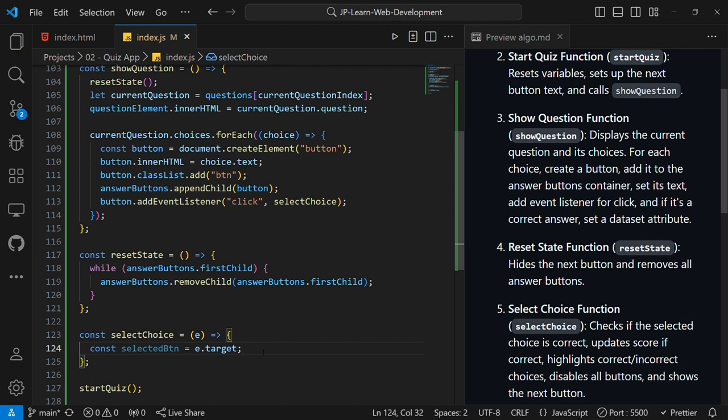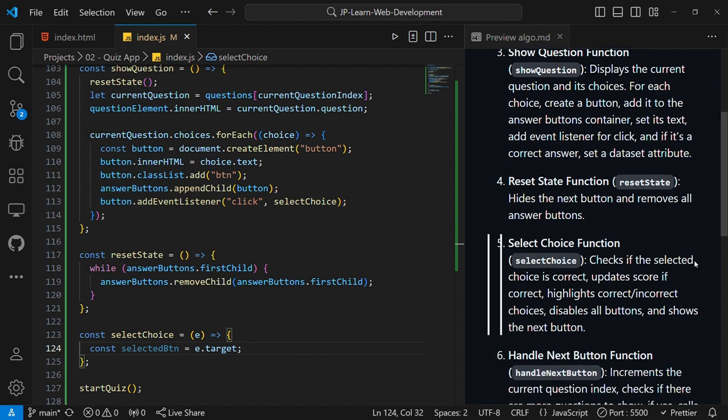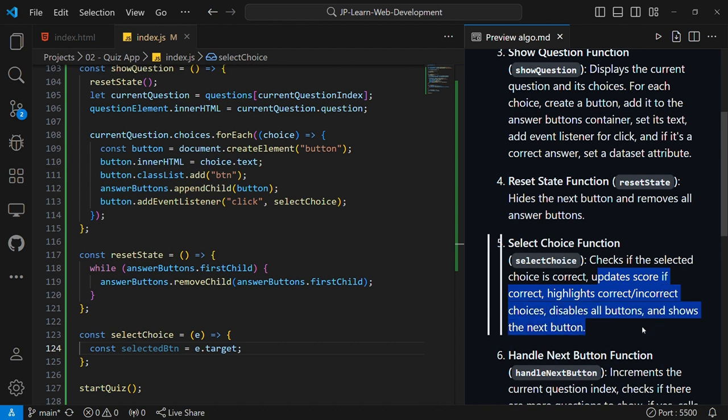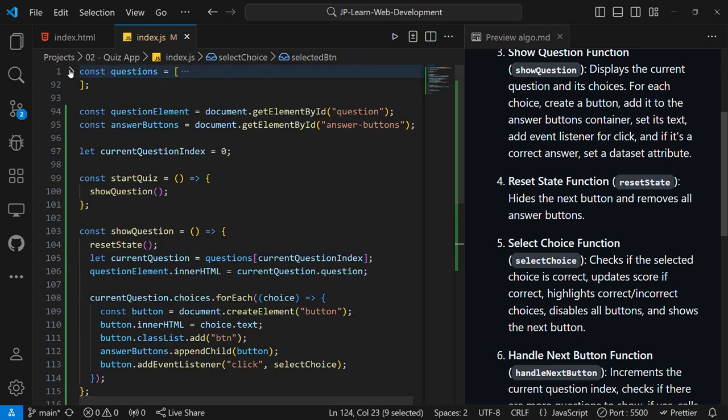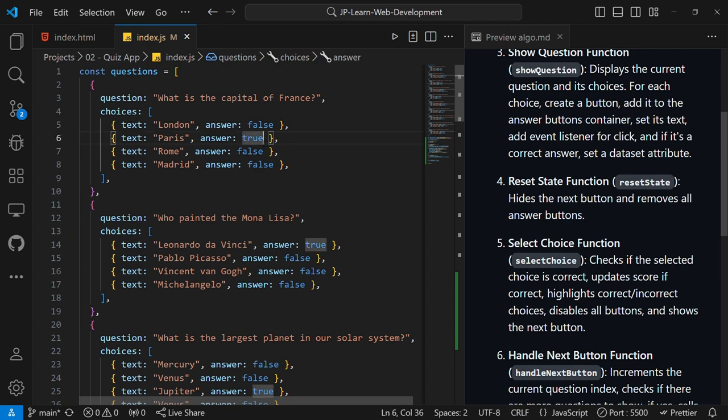So now the next task is to check. You can see this function checks if the selected choice is correct. And this part for updating high score, we'll do it later. But we want to check if the selected choice is correct. So that is the next step. So since we have access to the button and we have the answers here, I told you that the correct answer has this value of true. So the correct answer is Paris. So I want to check if the button that has been clicked is Paris. If it's Paris, it is correct. If it's not Paris, it's wrong.